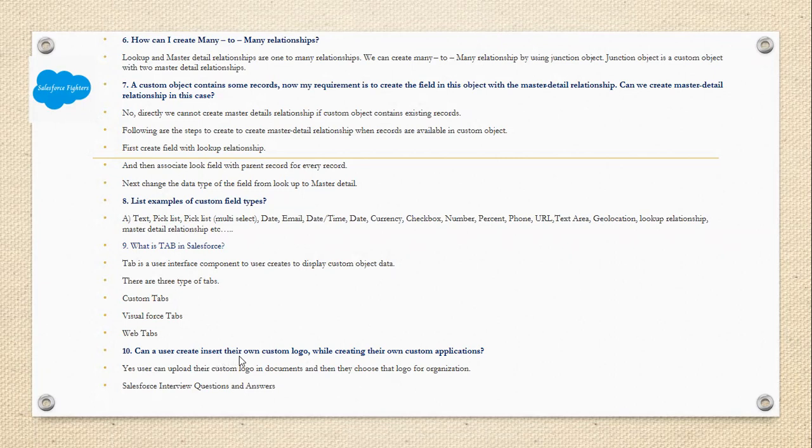Can a user insert their own custom logo while creating applications? Yes, users can upload their custom logo in a document and then choose that logo for their Salesforce organization. Next question.